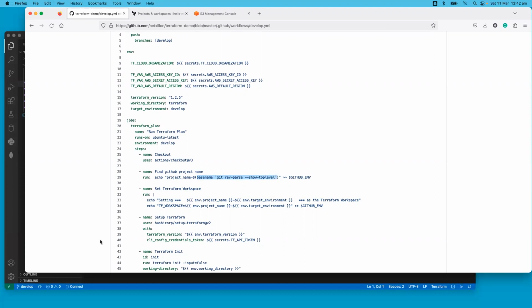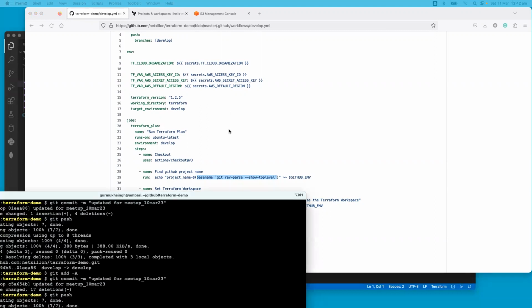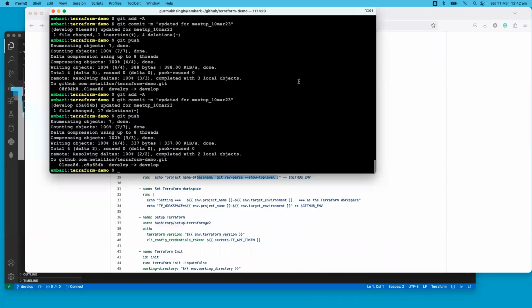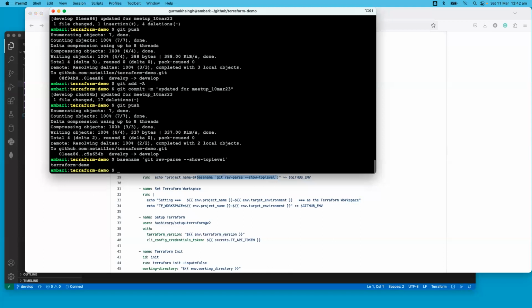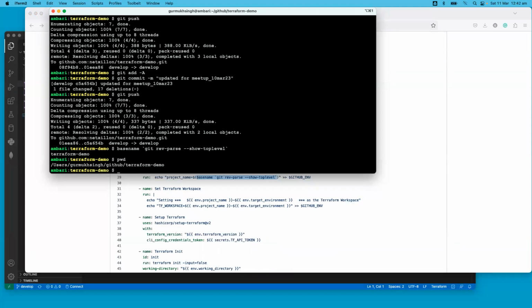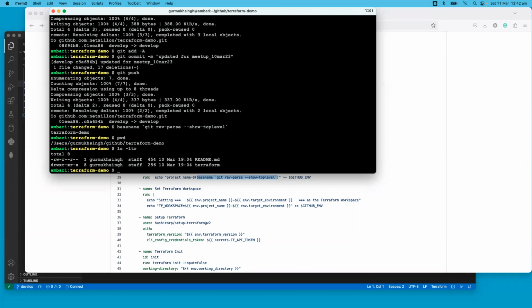if I copy this and go to my command line, you can see it is saying Terraform demo, meaning I'm sitting inside my GitHub repo, which I've checked out, and I'm just executing the command. If I do just this part, this is all Linux stuff.